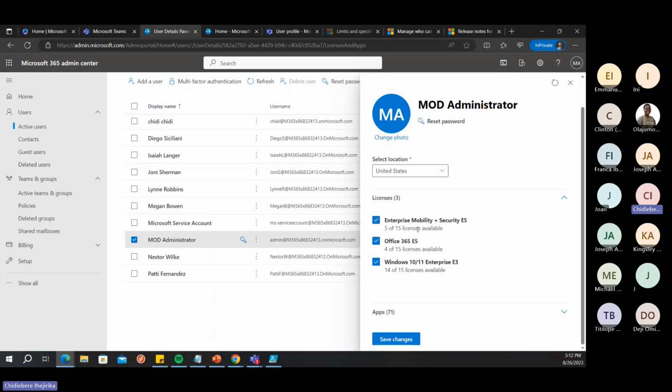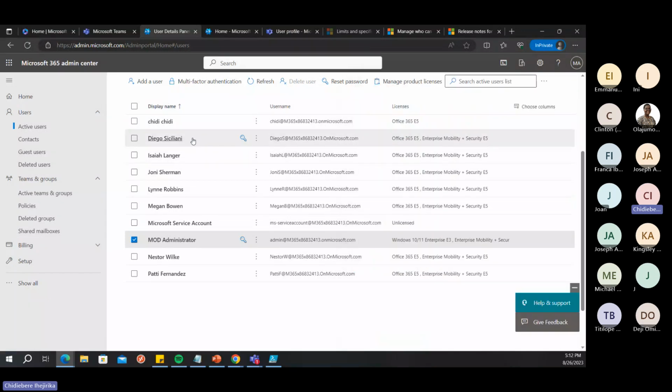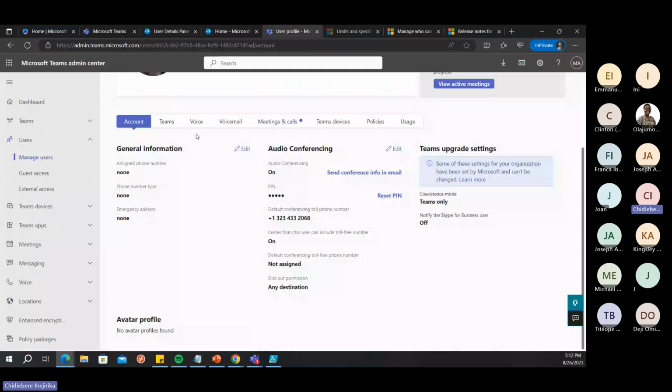So say for example, you have an E3 license, right? And then you want to power your users for audio conferencing, you would need to buy audio conferencing separately, right? If you have the business license, you will need to also buy that separately as well, right? Just so you power your users for audio conferencing, right? So that's what audio conferencing does for you, right?